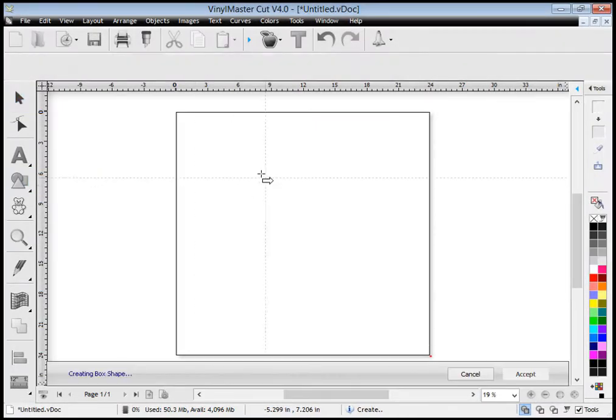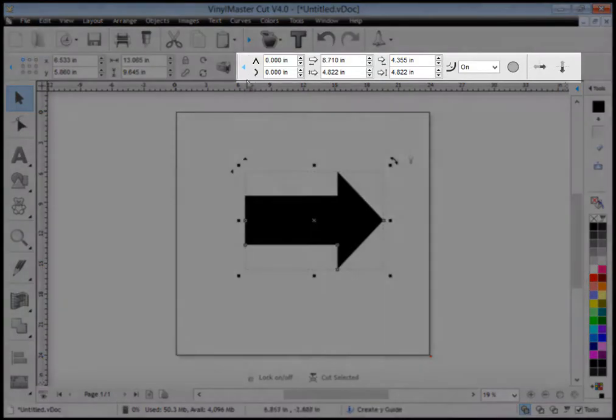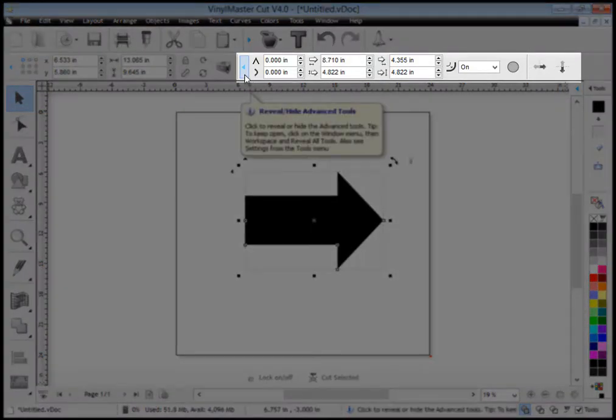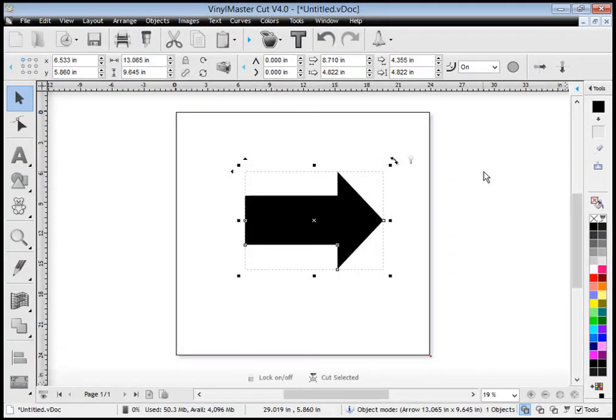For example, I can easily create an arrow shape by clicking here and drawing out the shape. And you will see in the second row of tools here that all the advanced arrow shape tools have now become available, which I can easily switch on or off depending on how many tools I like to work with.